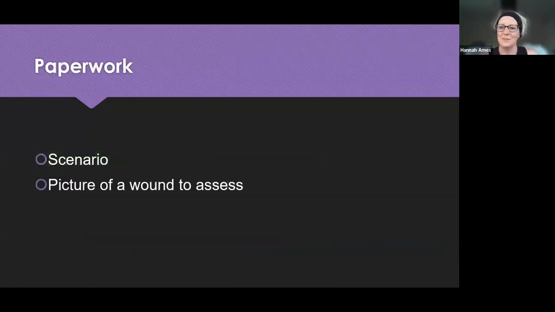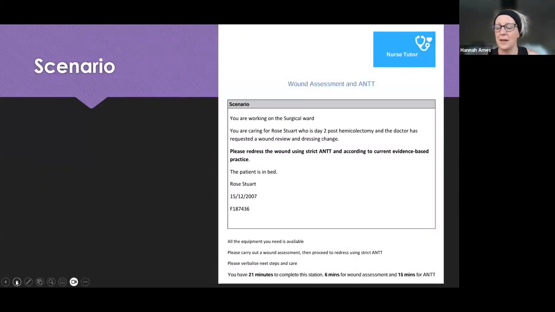In terms of paperwork, you'll have a scenario, and you will most probably have a picture of a wound to assess for your wound assessment station, or you might have a simulated plastic type wound as well. So a good tip is to Google lots of different pictures of wounds and practice doing the wound assessment on those. You might have a scenario, again, could be a surgical wound, could be a medical wound, and you've been asked to review the wound and do a dressing change. Again, you've got your 21 minutes to complete both steps.